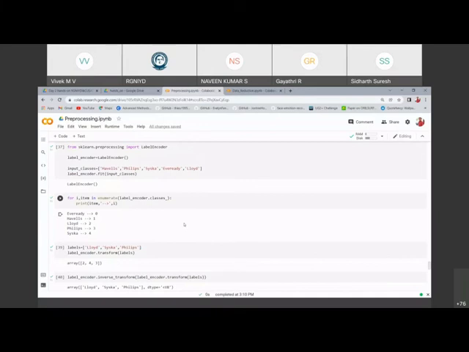I will tell once again. Basically, the label encoder is used to convert the categorical values to numerical values. In some machine learning tasks, the algorithm should work only on numerical data. So we want to convert the categorical data or labeled data to numerical data. For that, we are using the label encoder.